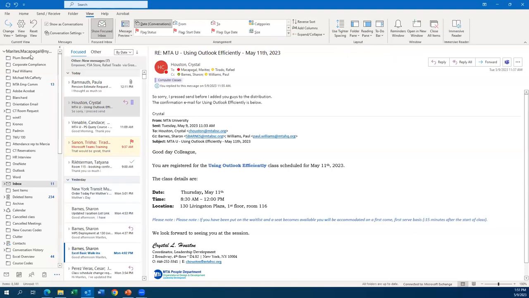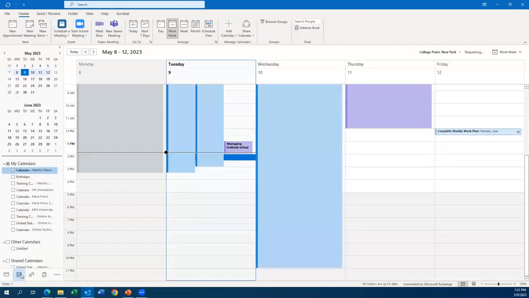Now, before we end this, I am going to switch to the calendar. Okay. And in my calendar view, right? So I'm in my calendar and there's new appointment, new meetings, new items. Under new items, this is where you could create your new email, okay, or all other events.